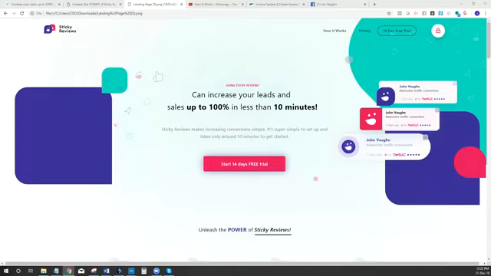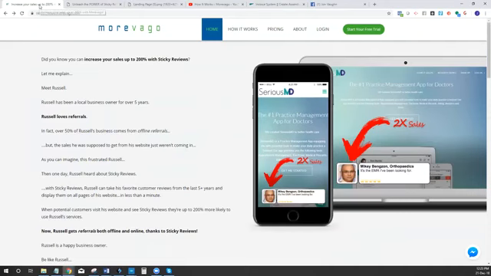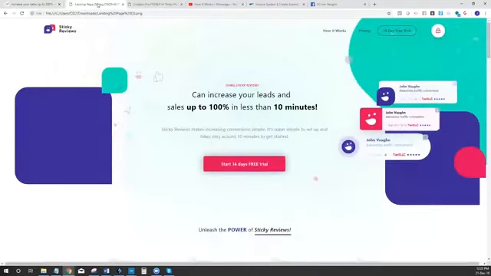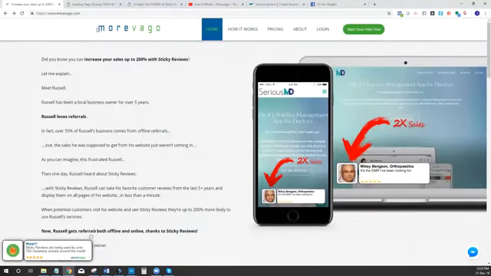Anyways, I just wanted to make a side-by-side comparison and essentially compare this software, Sticky Reviews, to this other software called Morevago. So let's make a side-by-side comparison of these two different softwares, and you can tell me which one you think is a better deal. This is going to be Sticky Reviews versus Morevago. I'll let you guys on Facebook be the judge and tell me your honest opinion. What do you think is a better deal?